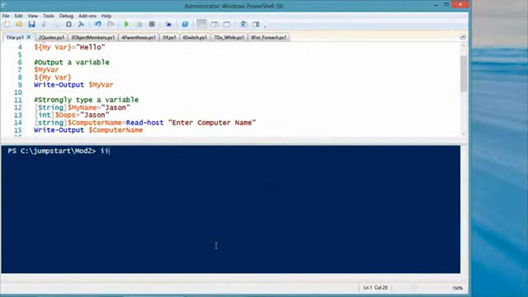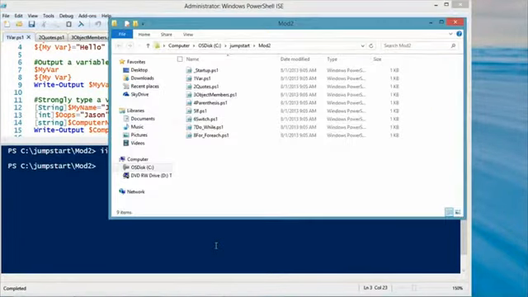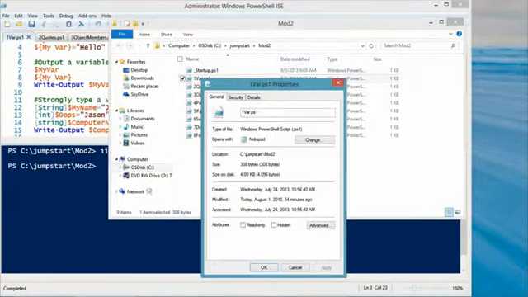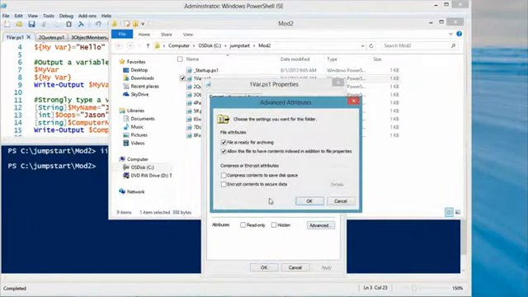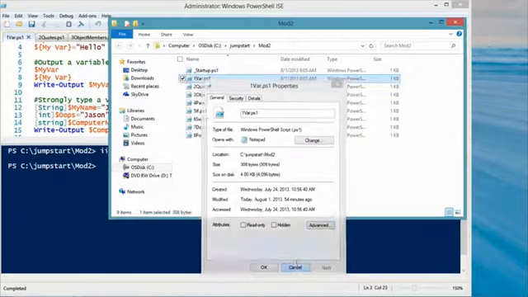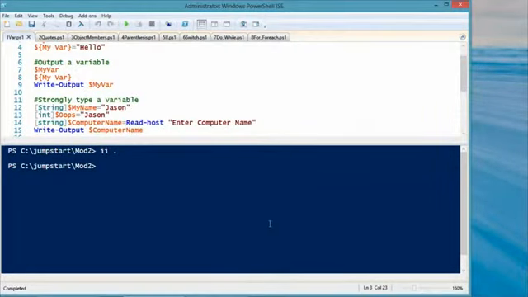So let me show you how this works. Here in ISE, I can say ii dot. ii is short for invoke item, and dot brings it up. And so what you can do is you can right-click things, go to properties, and there's something there. It'll show you if it was blocked. And then you can unblock it. However, I already fixed this.